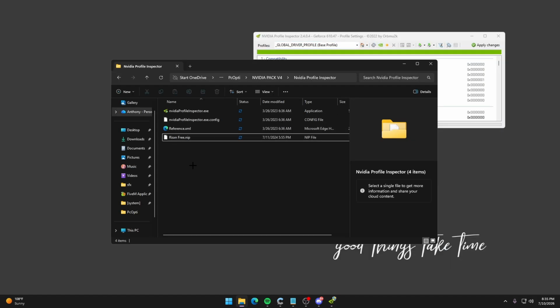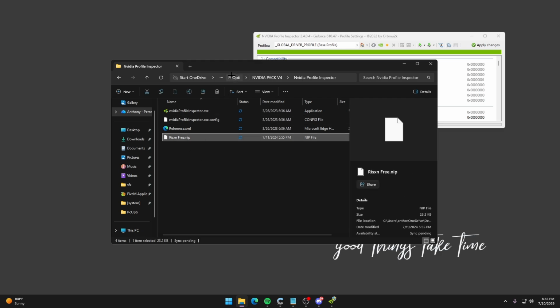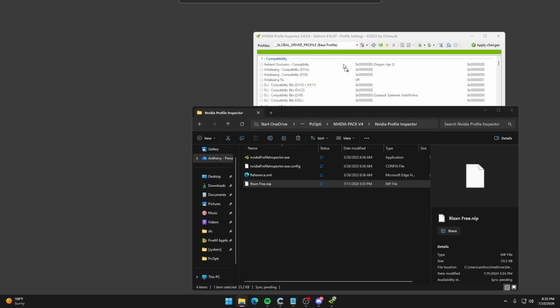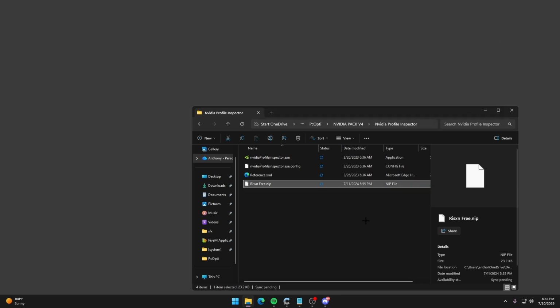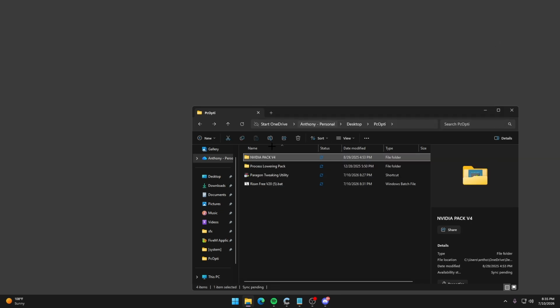Now you guys want to go back into this folder. It's going to say Risen Free NIP. You guys just pretty much want to drag this over into here. It's going to say successfully imported. Click OK and then apply changes. And once you apply changes, wait for this to work and then click close, and you can close out of this one right here and you can go back to the main pack.